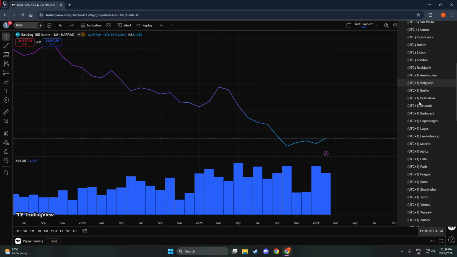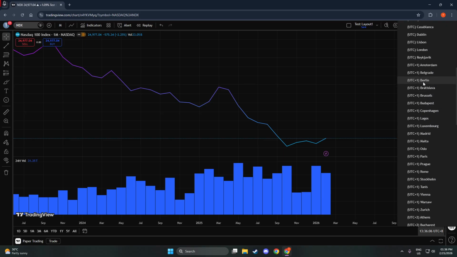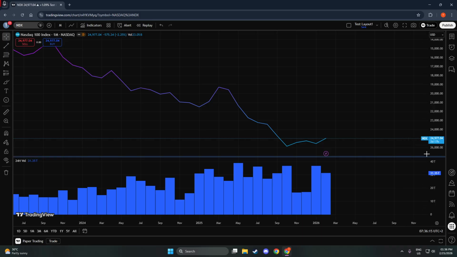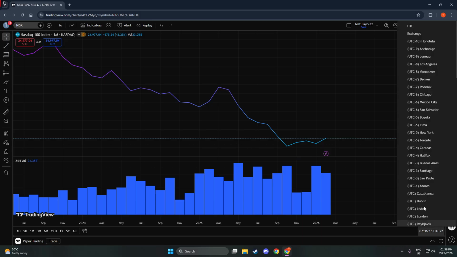A quick tip on daylight saving time. Zones like New York and London will shift automatically when DST changes, while UTC will remain constant year-round. If you collaborate with others in different countries, using UTC can prevent timing mix-ups. For crypto, which trades 24/7, sticking with UTC is also a popular choice.